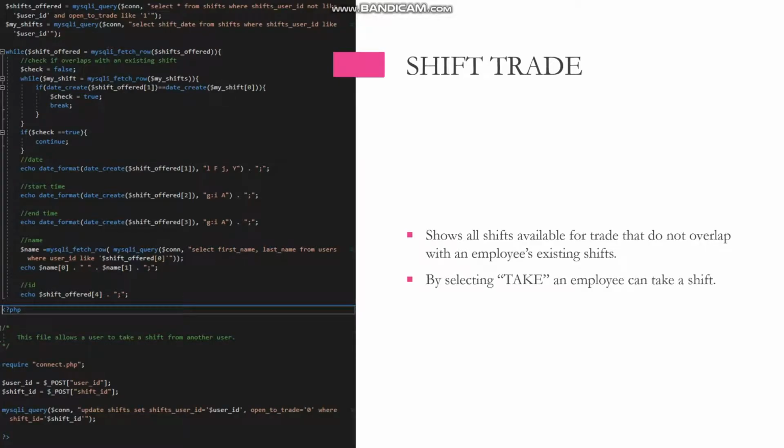The next activity is very closely related to shifts. It's going to be shift trade. So the shift trade will show all upcoming available shifts that are open for trade that a user can take. And it will only show the shifts that do not already overlap with the shifts that the user has. So by selecting take on a shift, an employee can take a shift and it will add it to the employee's upcoming shifts.